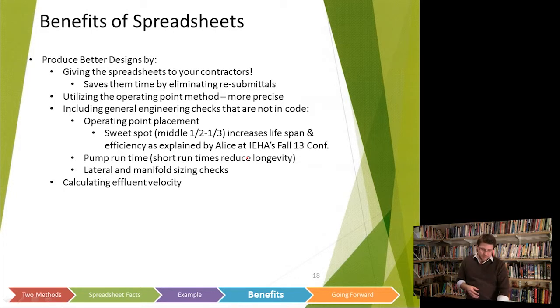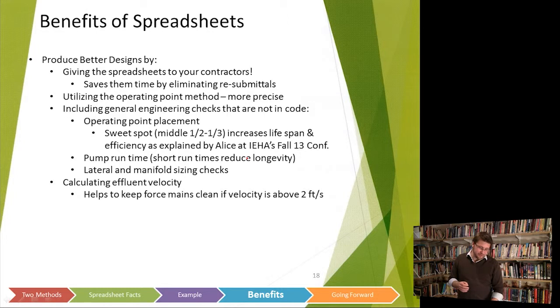Another great benefit of the spreadsheet is that it calculates the effluent velocity precisely. So, why do we need to calculate it precisely? Well, as we recall in the code, on that pipe friction table, they say at the bottom that the effluent velocity cannot get beneath 2 feet per second. 2 feet per second is the resuspension velocity, meaning the velocity it takes to keep solids in the fluid from settling. So if it's moving faster than 2 feet per second, it's going to keep those solids flowing and they won't clog up the line. So it's very important that the velocity is above 2 feet per second.